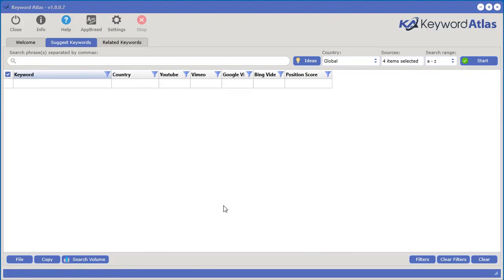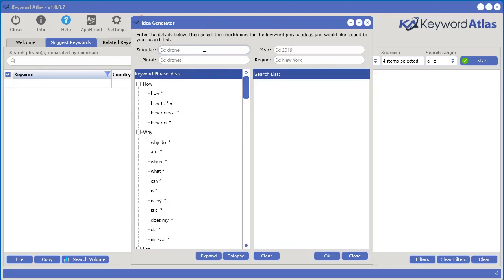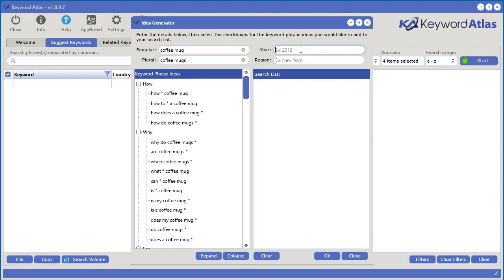And if you have troubles trying to come up with a good keyword phrase, we also have something in here called an idea generator. So you can select the idea generator, type in your singular version of your actual main keyword. Let's say, for example, coffee mug, and you can see it will automatically populate all these different keyword search phrase ideas. We can do a plural version as well. Let's say coffee mugs. We can do a year, say 2019, and we can have a region. A region can be absolutely anything. So it can be like New York, or it could be like city, or in the park, just some sort of region that you want to define in your keyword phrases.